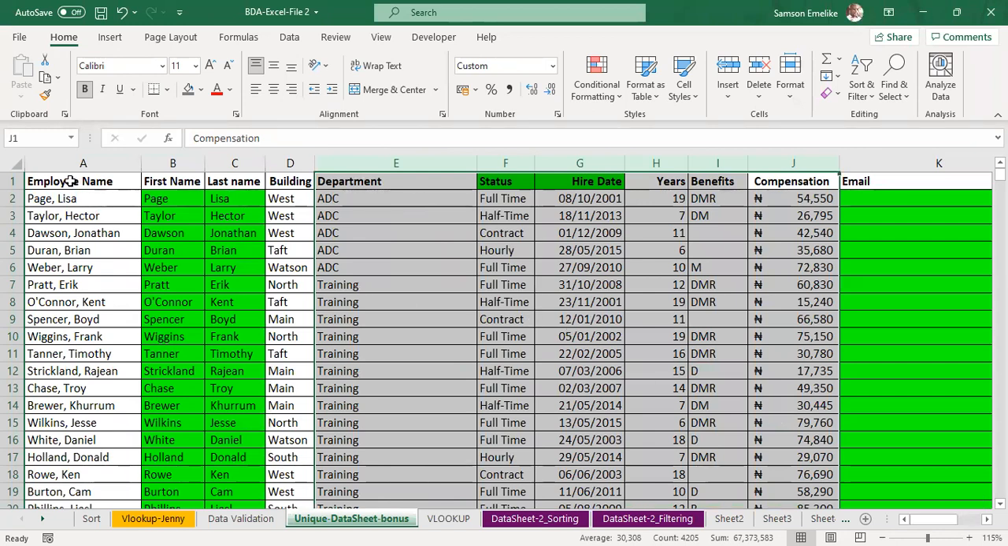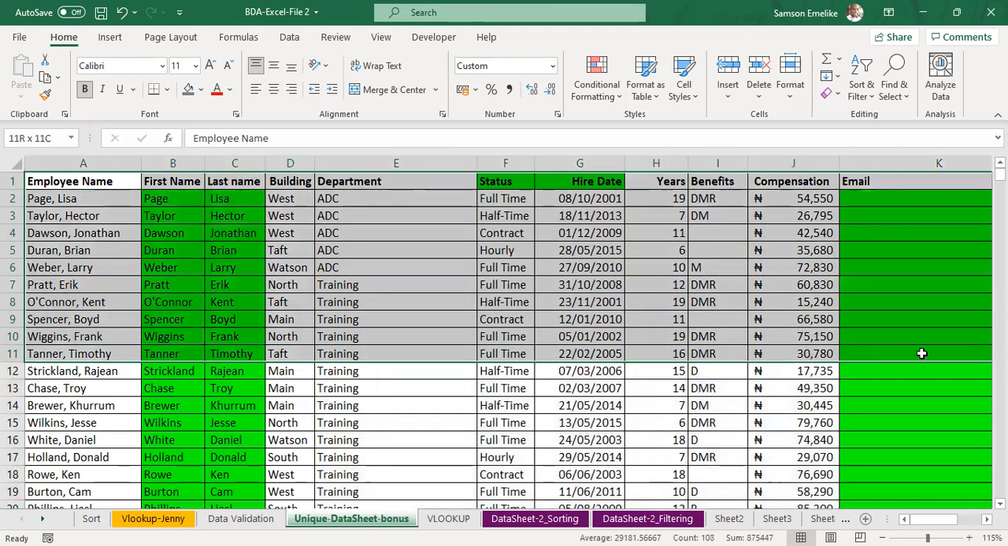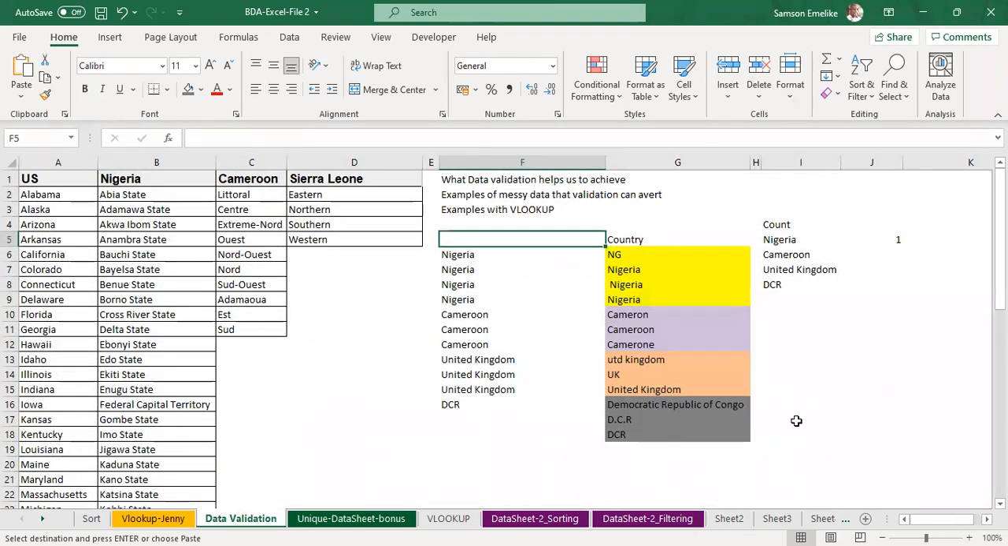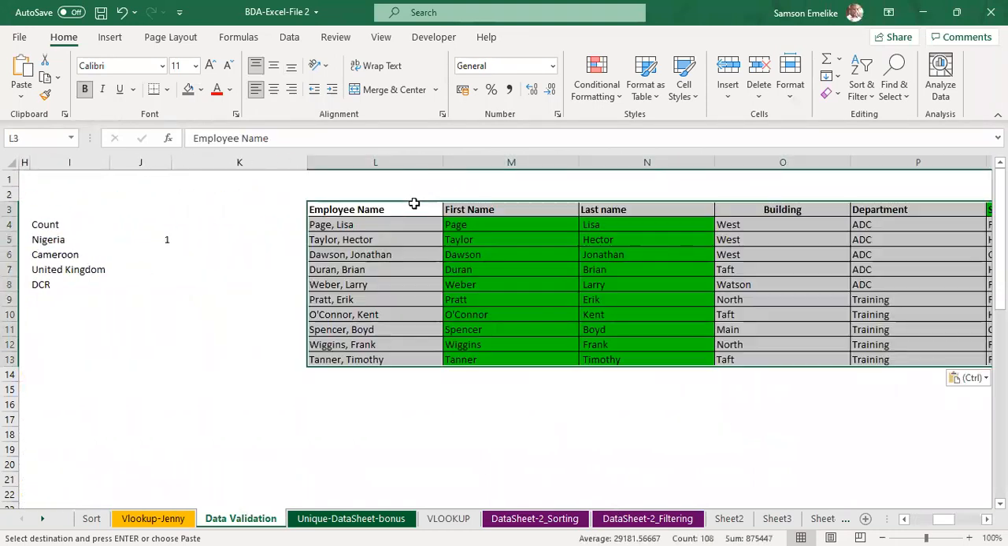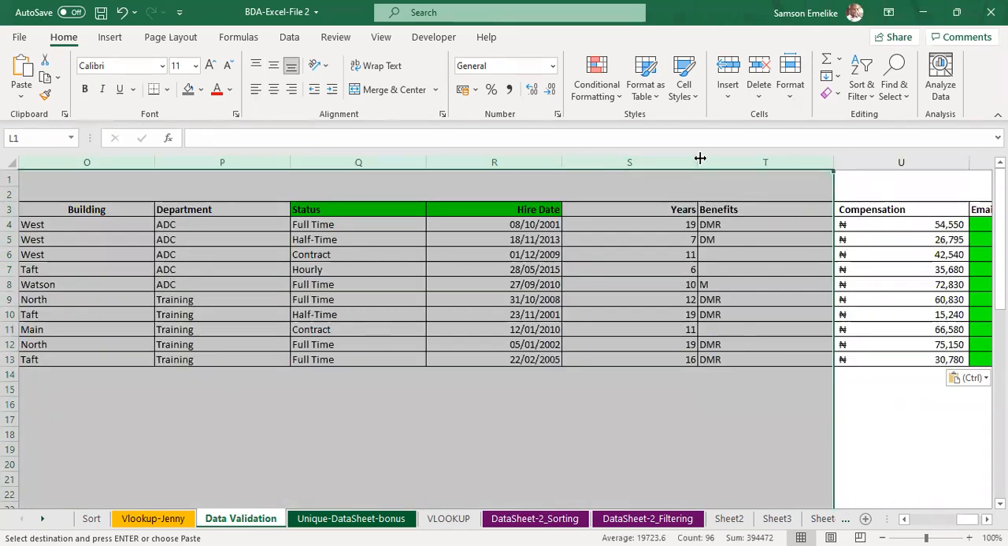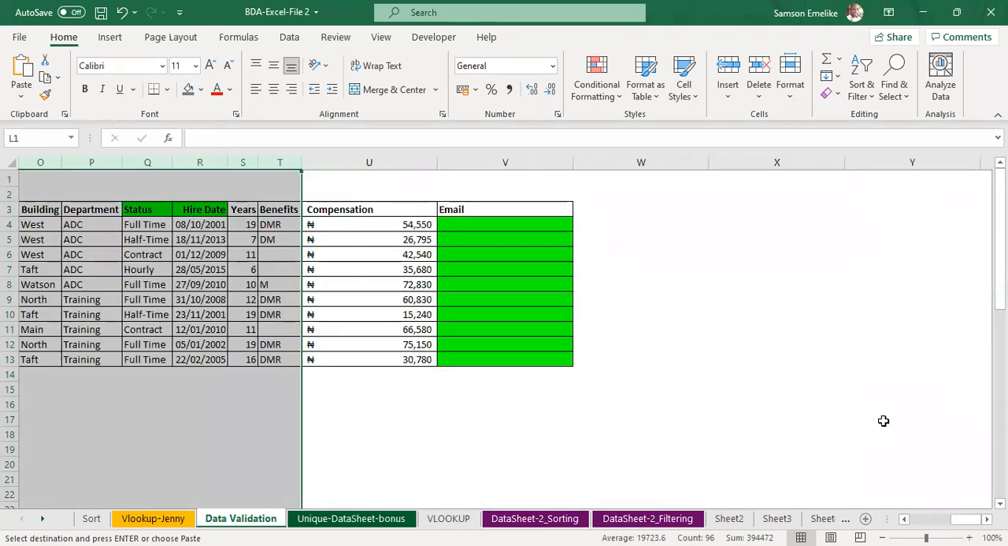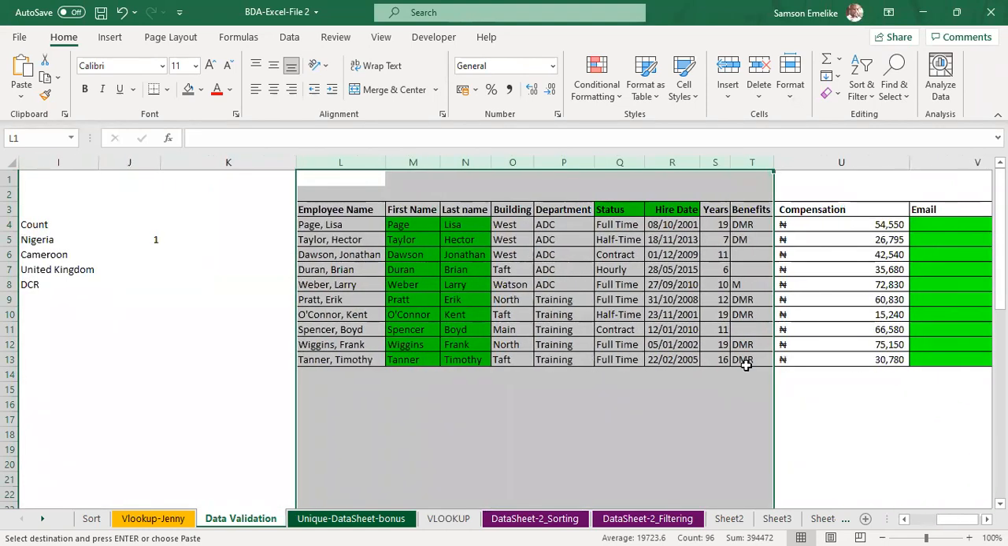Now let me just create a small array here. We are going to use this to do small data validation.